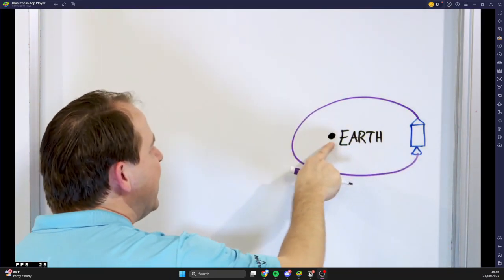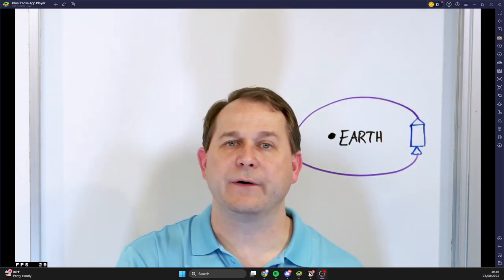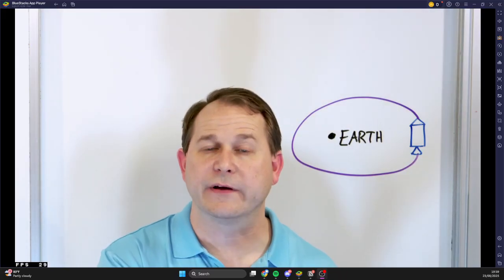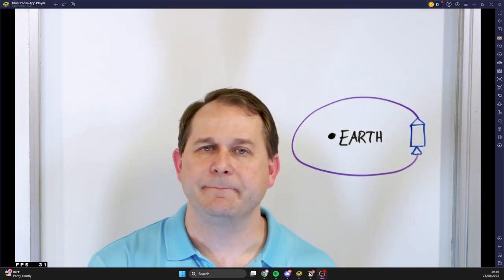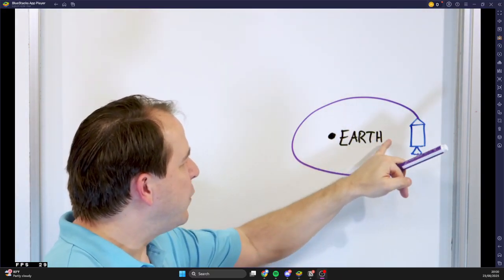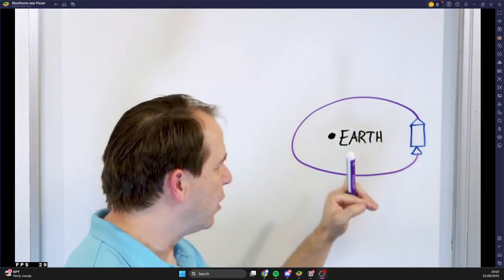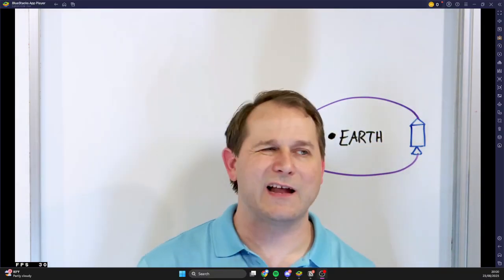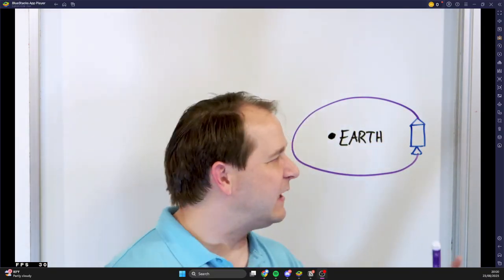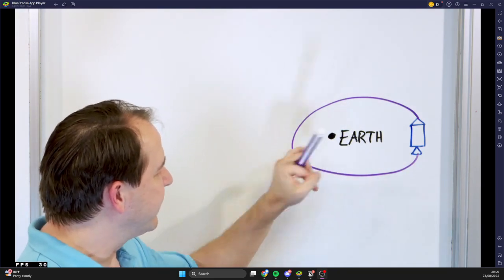Now the Earth is actually at what we call one of the foci. You can think of the word focus having a plural called foci. The Earth is at one of the foci, one of the focuses, for lack of a better word, of this ellipse. We're going to talk a lot about focus later on. Don't worry about it right now. But the Earth is situated at the focus of this ellipse.